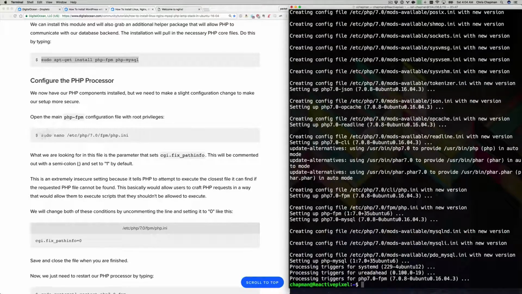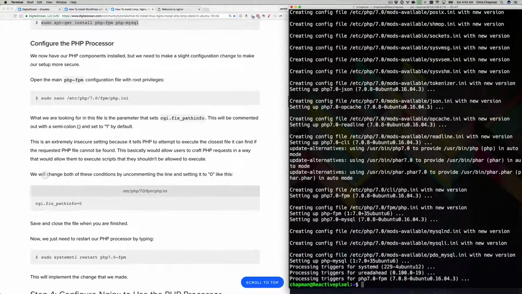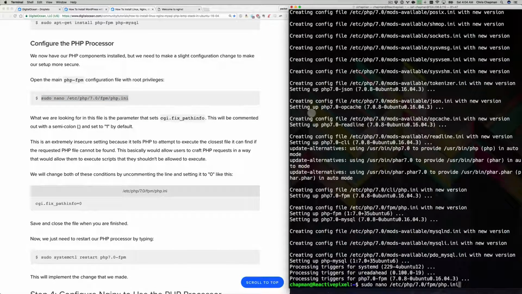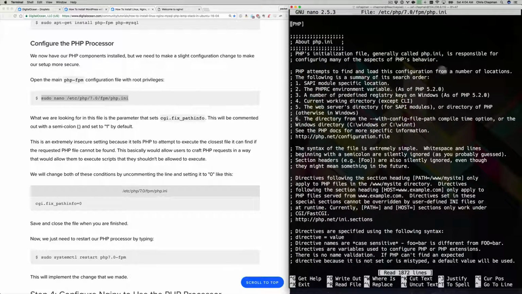So with that, I'm going to go ahead and change, nano the PHP ini file.